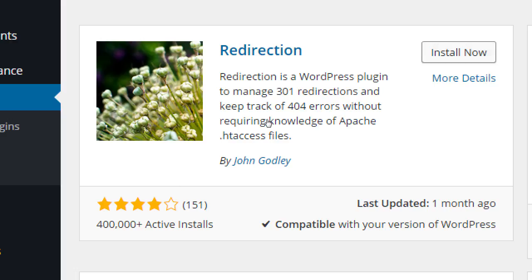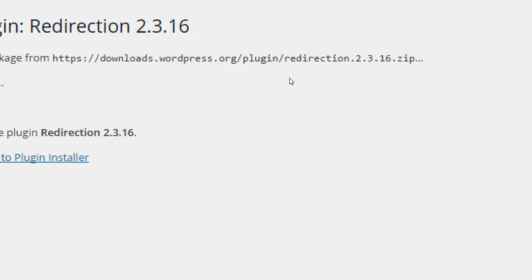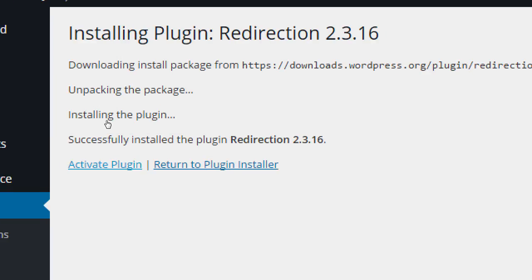So let's click Install Now. It's going to connect to WordPress.org. It's going to tell you it's downloading, unpackaging, installing, and you have to remember to activate it. Just because you've installed it doesn't mean it's running. You have to remember to activate it. Click Activate.